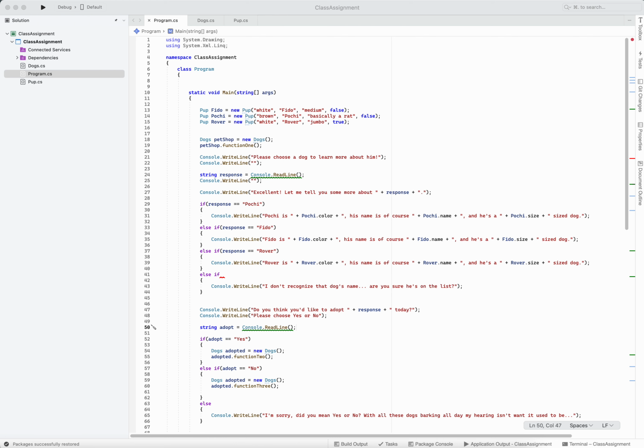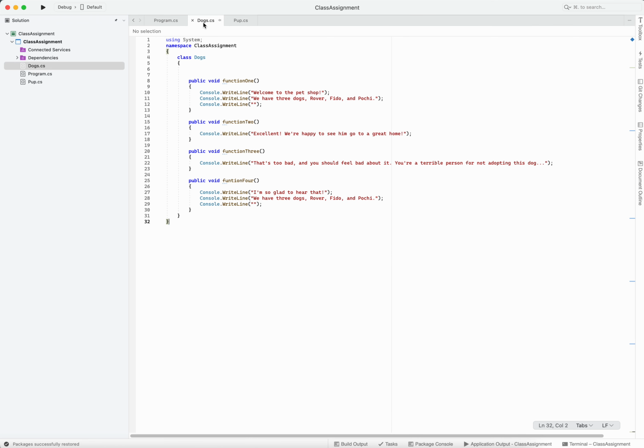Daily for Programming 1, the class assignment. For this assignment, I actually created two classes. I have my class Dogs that has my 4 functions in it, and for this I just have them printing different text when I call the functions.